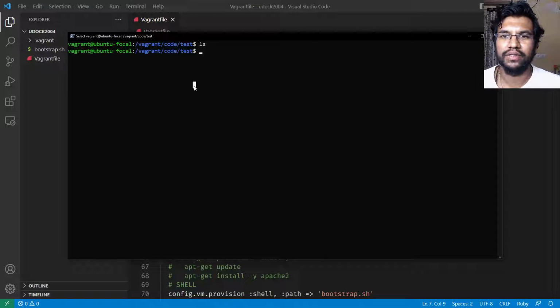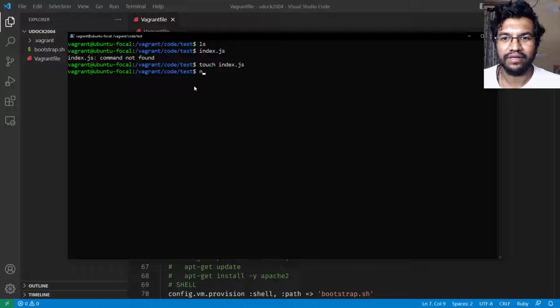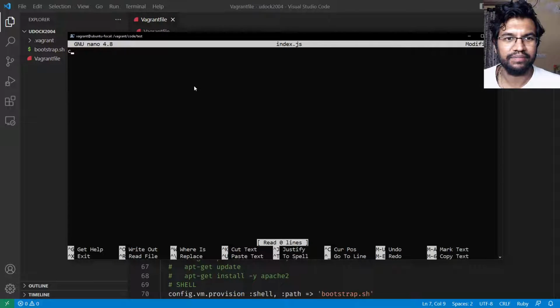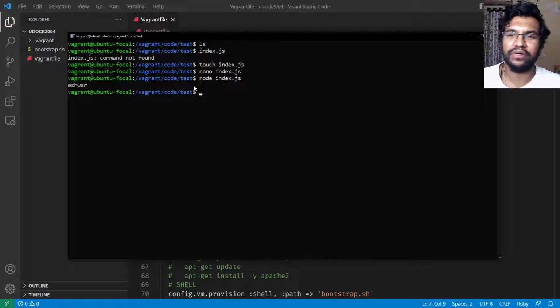How do I do this? Let's create a test index.js. Oh, sorry, touch index.js, nano index.js. Let's say console.log, and save it, exit, and say node index.js. It prints out the output.